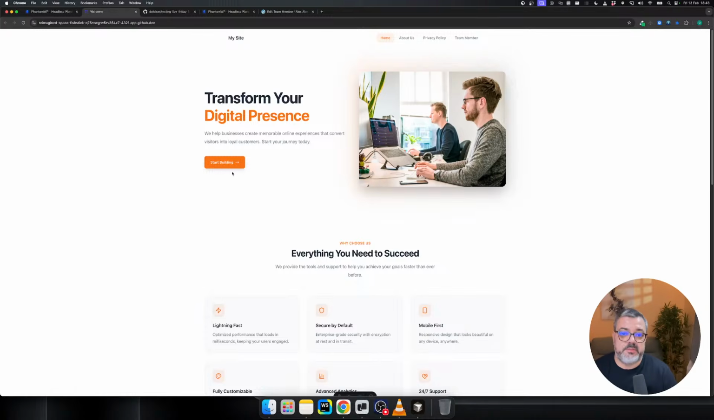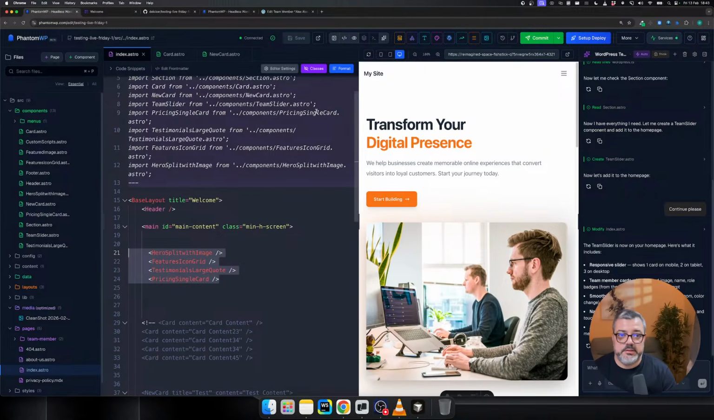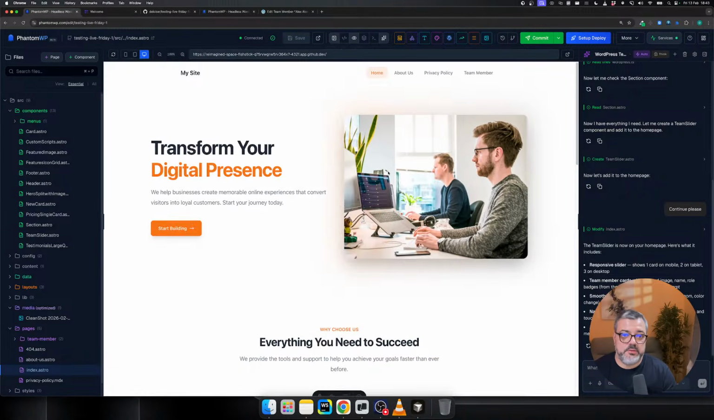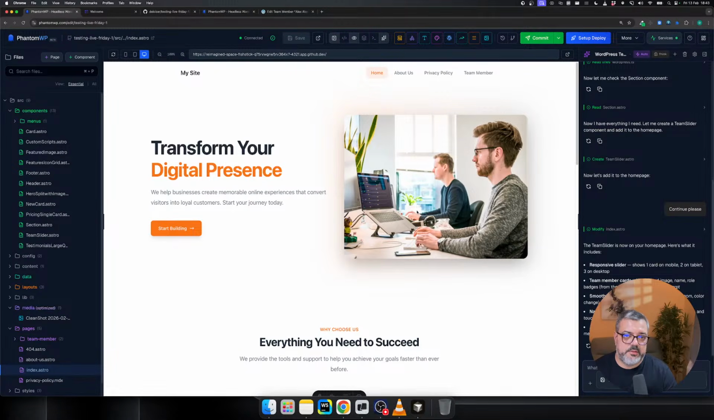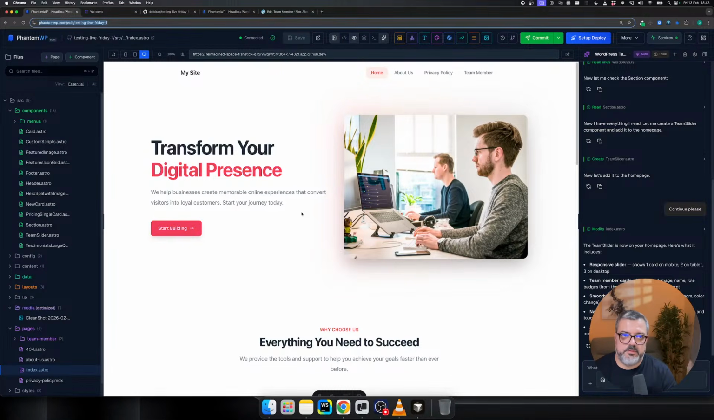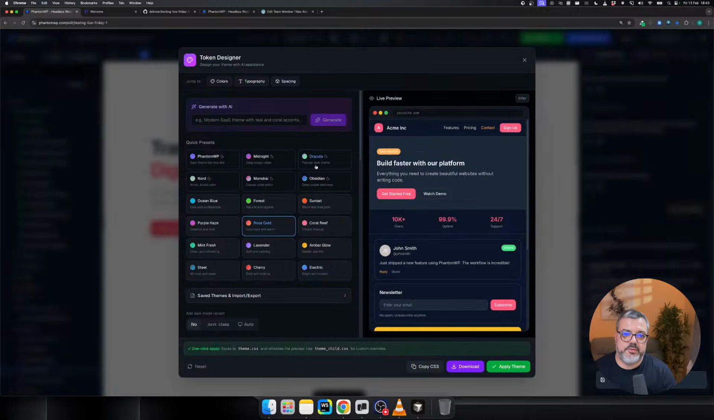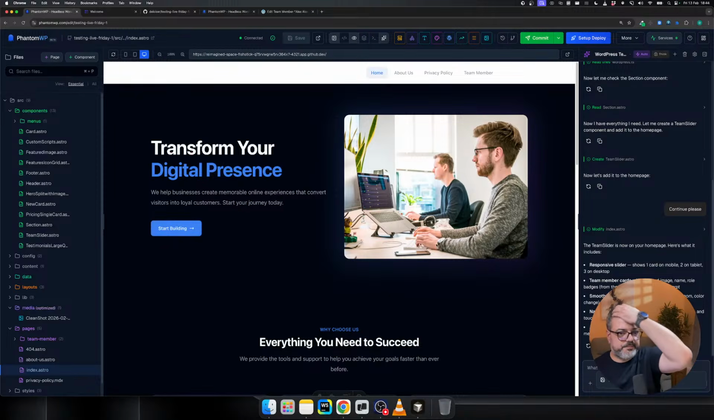So yes, that's possible. But yeah, here is the site we've built using the pre-made components. Let's hide the code a bit. This also works with the token designer. So if we change a theme, this one changed, or we can use a black one, a dark one.